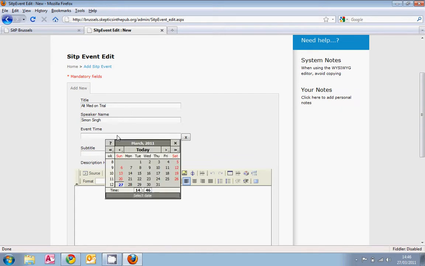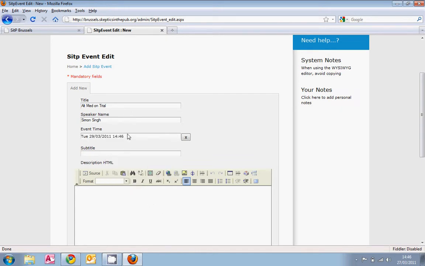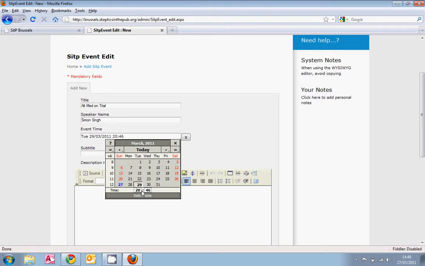Event time, there's a date picker here, so you can choose a date. There's a bit of an awkward thing with the date picker here in that the interface is kind of rubbish, but you just have to drag it to get the time right.